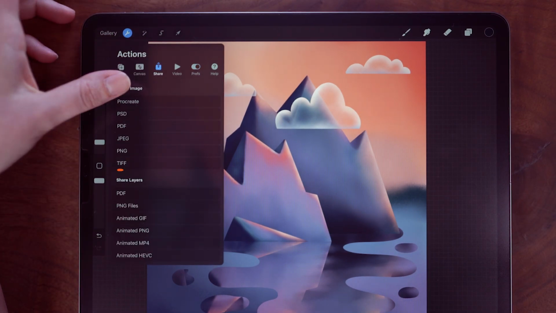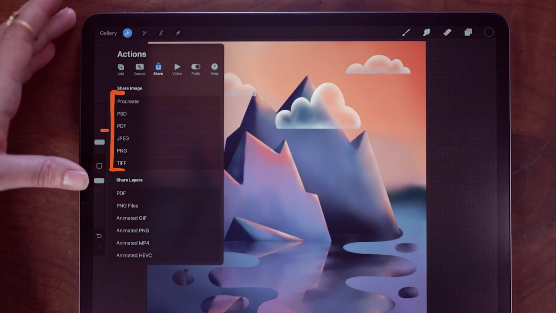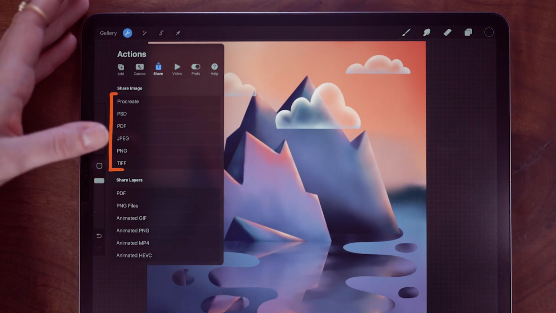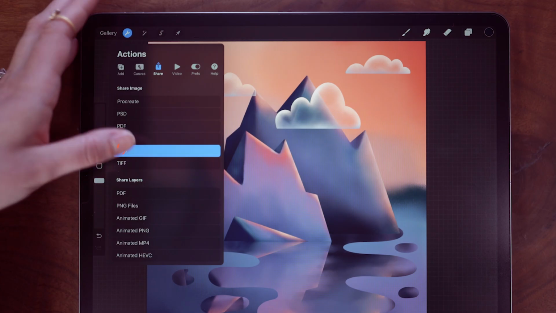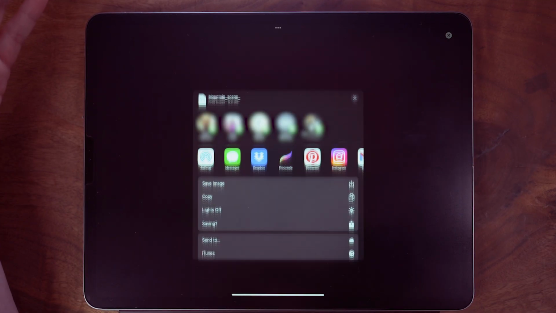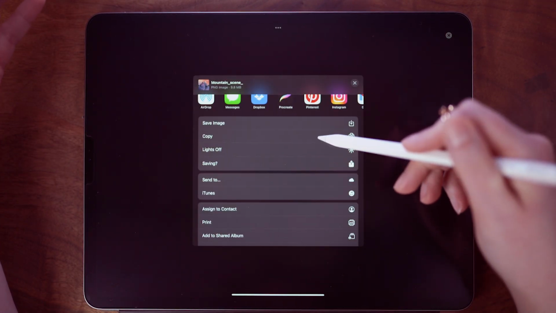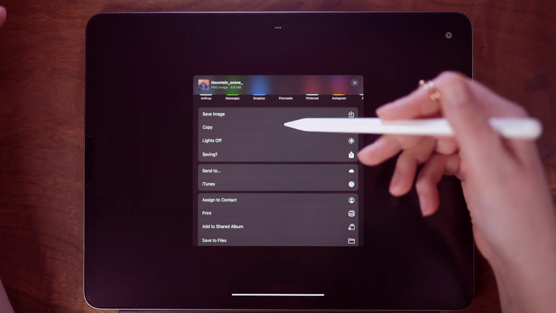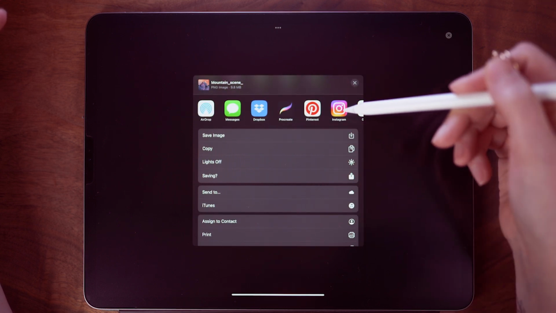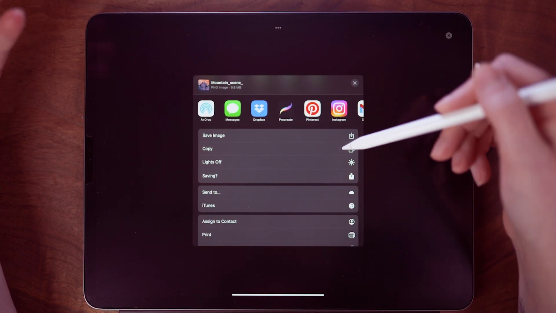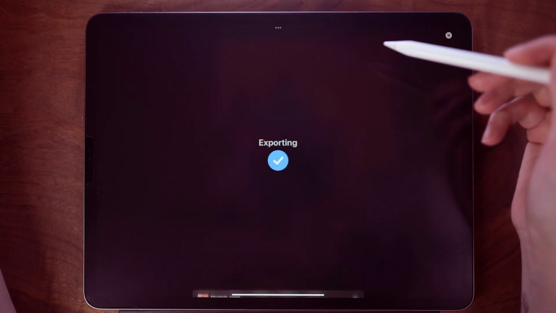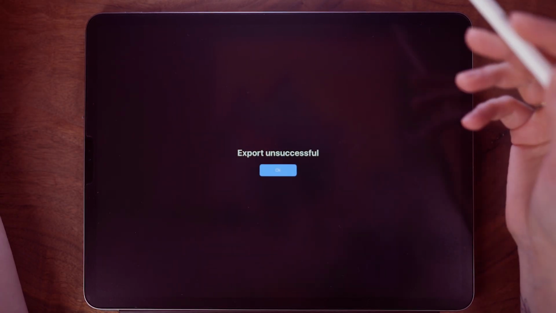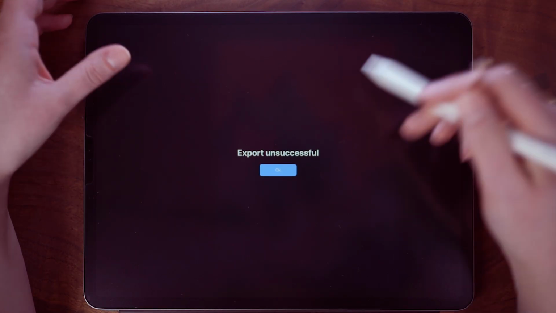And there are a bunch of options for different file formats that you can share it in. I recommend, if you're sharing to social media or to the Design Cuts community, sharing as a PNG is a great option. It'll export it, and then you have additional options to save it to your camera roll or send it to various cloud apps if you have them installed, or you can share to Instagram directly from the app. PNG will give you a high quality image without a massive file size.